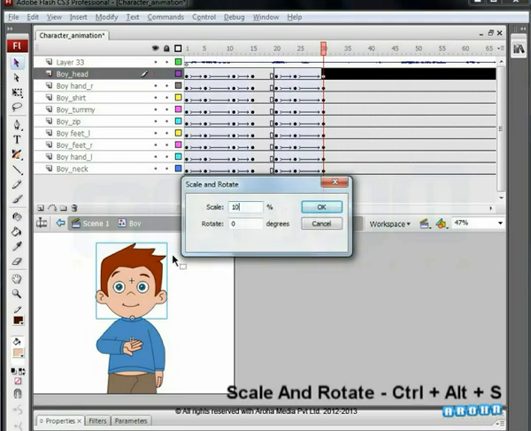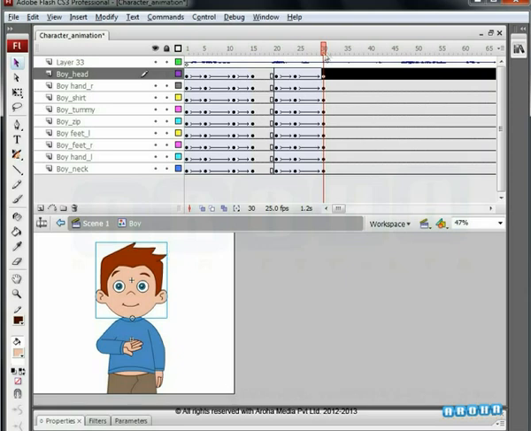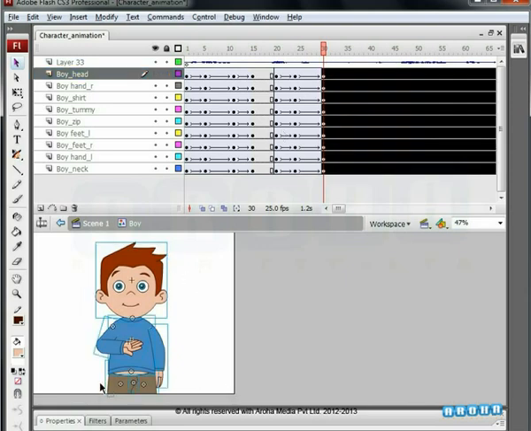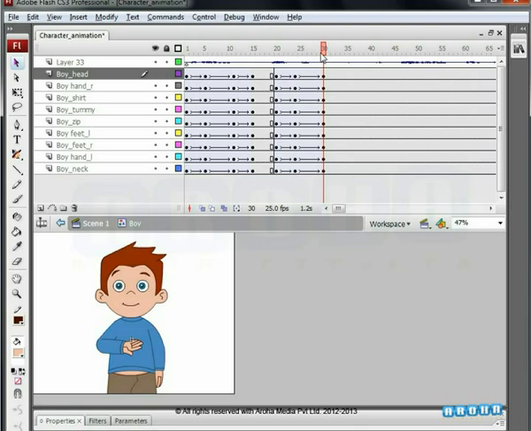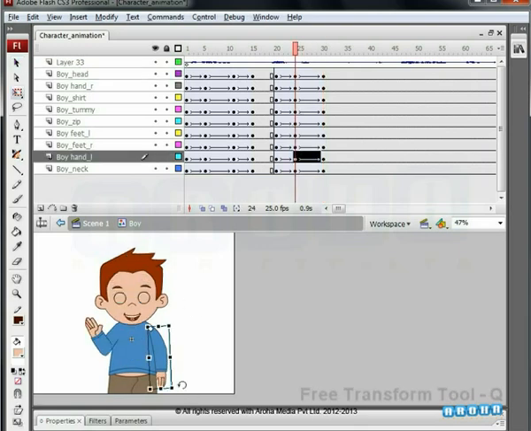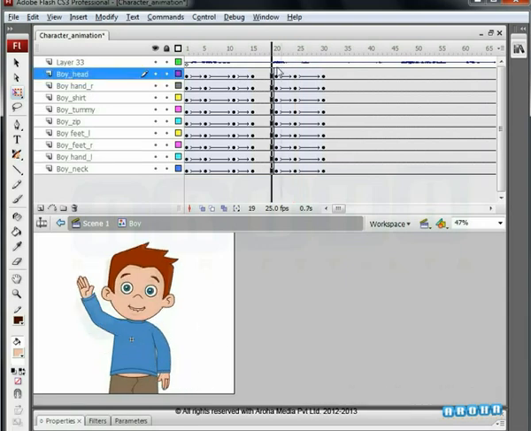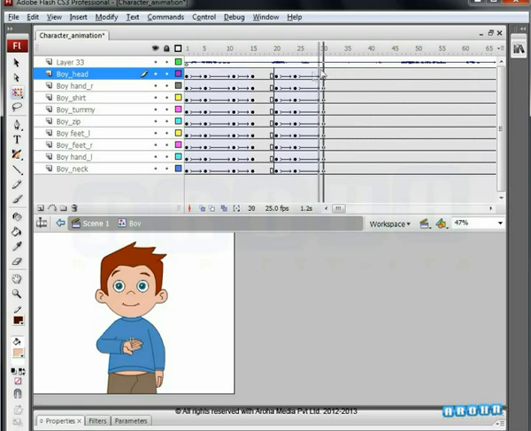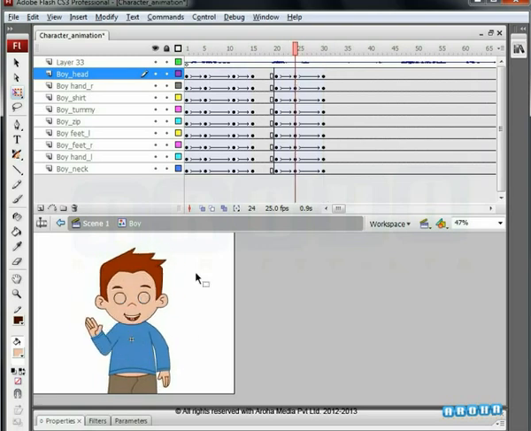Scale up the character head by 1%. Grab the whole body and shift it slightly upwards on the 30th frame. Rotate the left hand on the 24th keyframe. We are just adding some movement to that hand to modify its stiff look.